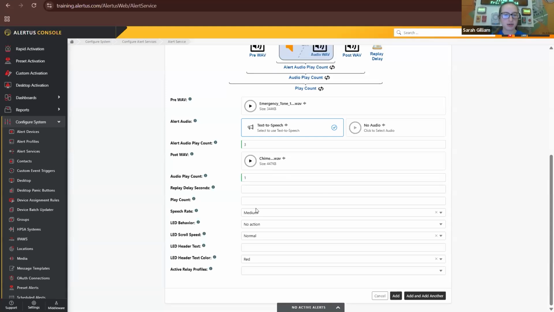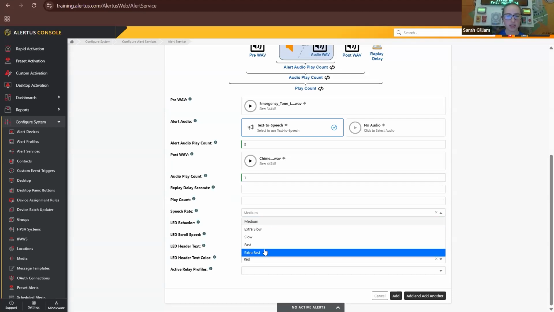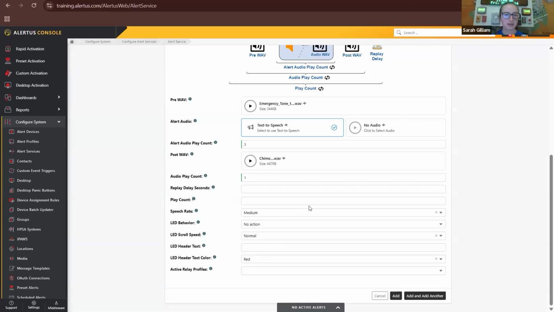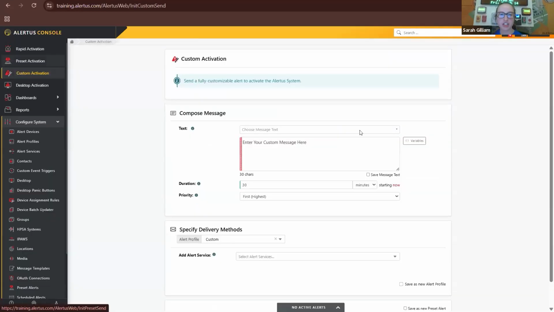And then we can also update some other settings like we discussed. I recommend leaving the speech rate on medium. I think it's easy to hear and understand, but if you do notice that the speech is going too fast or too slow, you can always come in and update that here if needed. If this looks good, I'm going to go ahead and click add to add that alert service, and then I'm going to send it again in a custom activation.